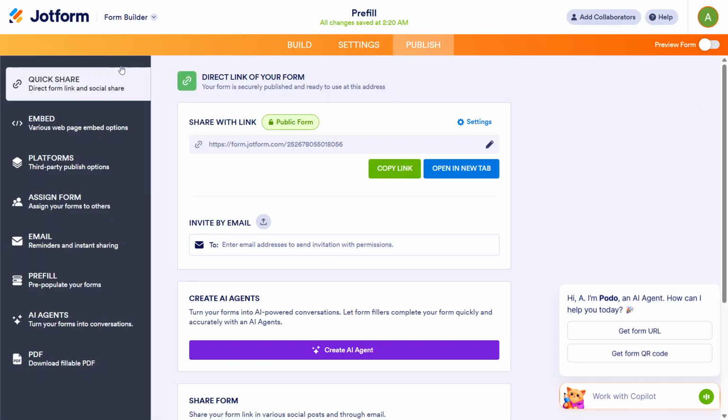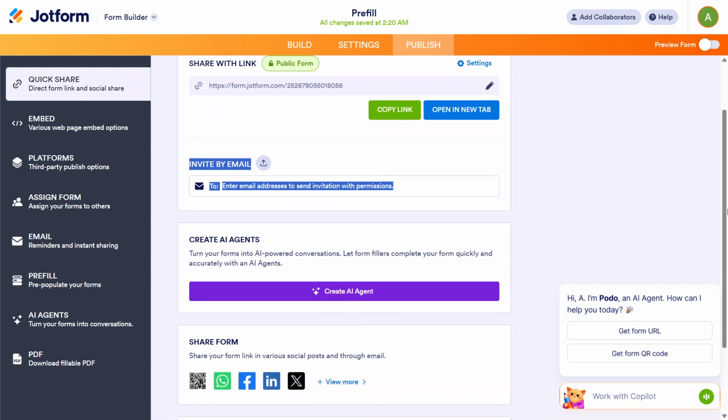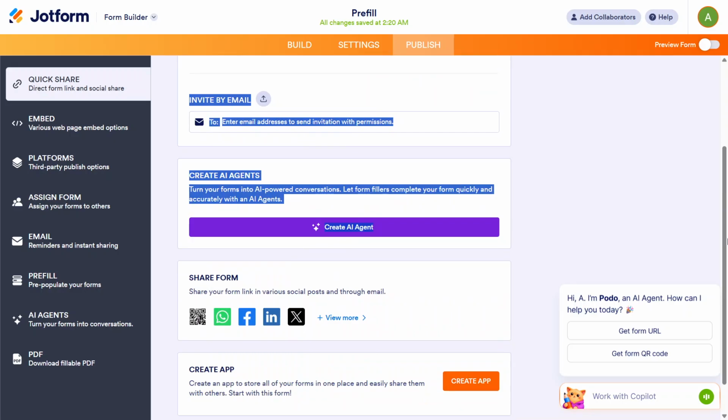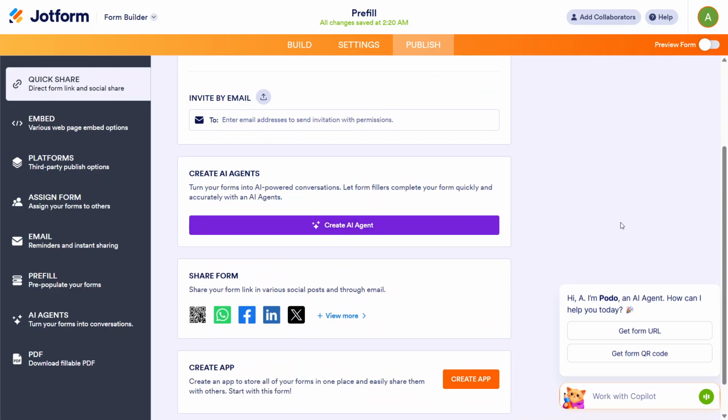Within the Publish section, make sure you're on the Quick Share tab. This is usually selected by default, but it's a good idea to double check. Quick Share is where Jotform gives you all the easy ways to share your form, like direct links and social sharing options. Now, scroll or look around within the Quick Share area until you find a section called Share Form.